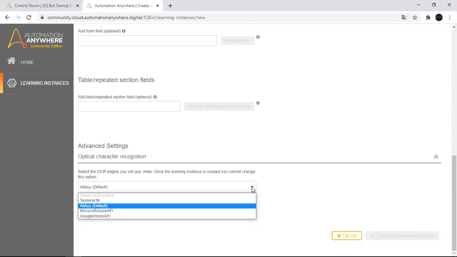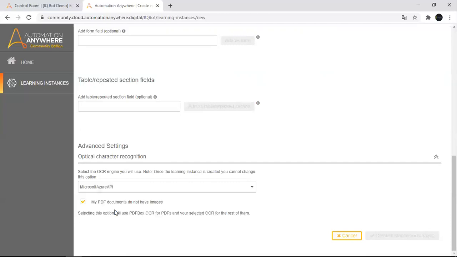The Microsoft Azure or Google Vision API OCR engines will mostly help you read more complex data. They can help you read some data where Tesseract or Abby is not able to read. So it's up to you which OCR engine you want to use in your instance creation. For this particular demo, I'm going to use Microsoft API.